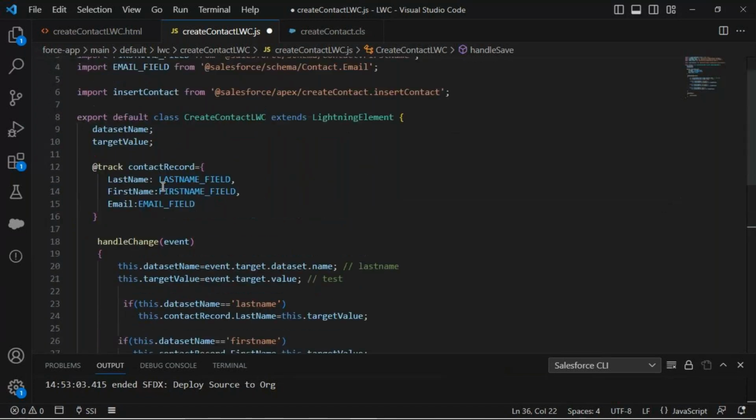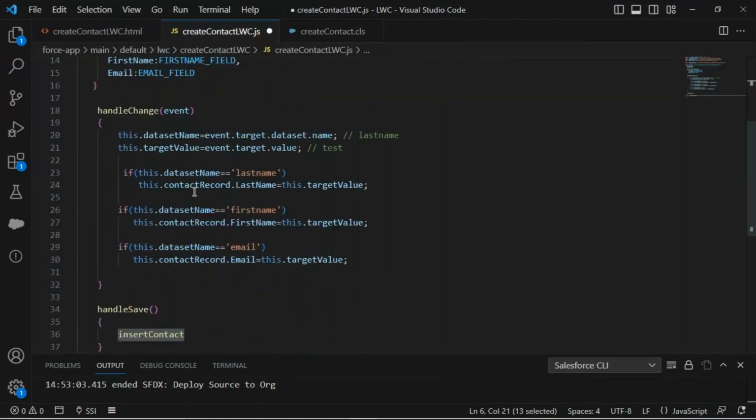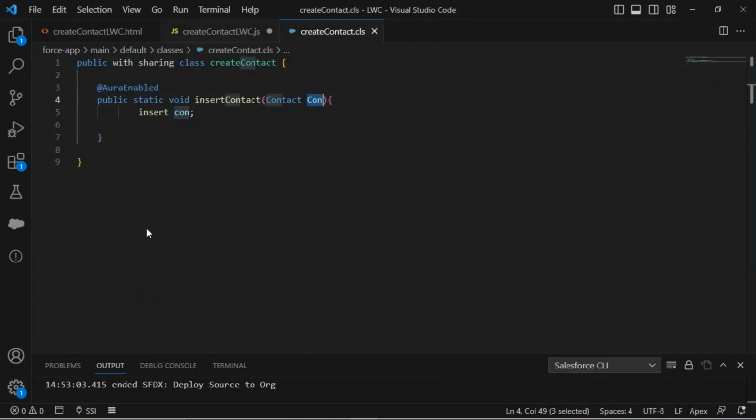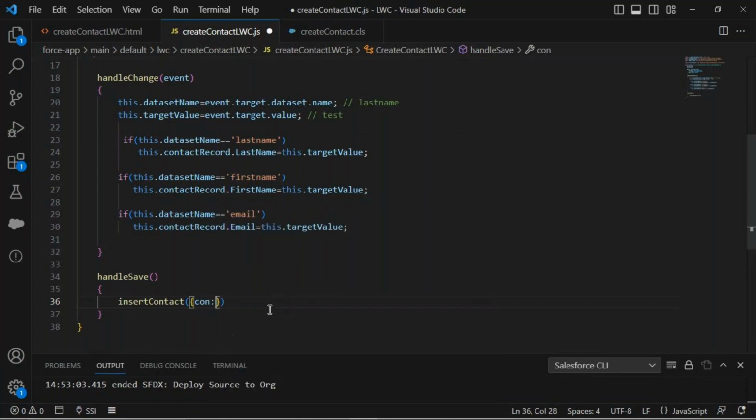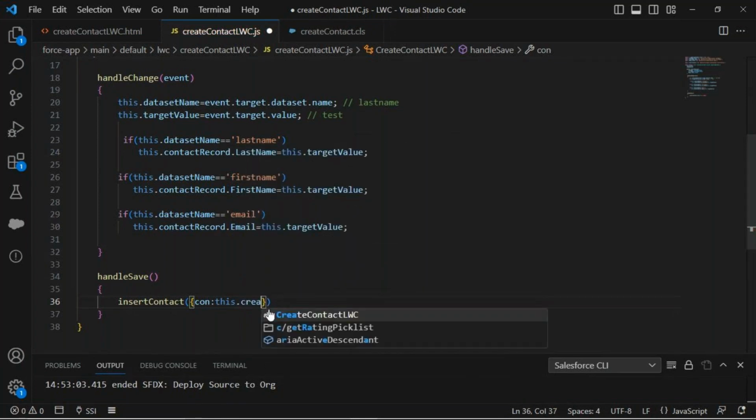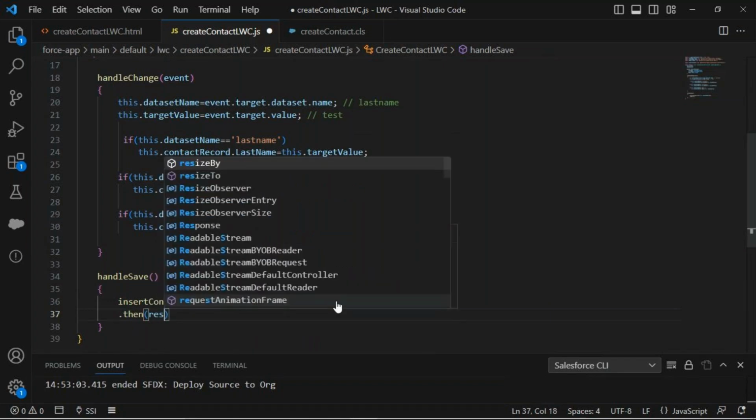What we took here, the same we need to take in the imperative method. This is a parameterized method. So in this class what we have given is con. Here we are going to give con, this dot contact record, in this contact record. Then finally here we are going to write then, result.